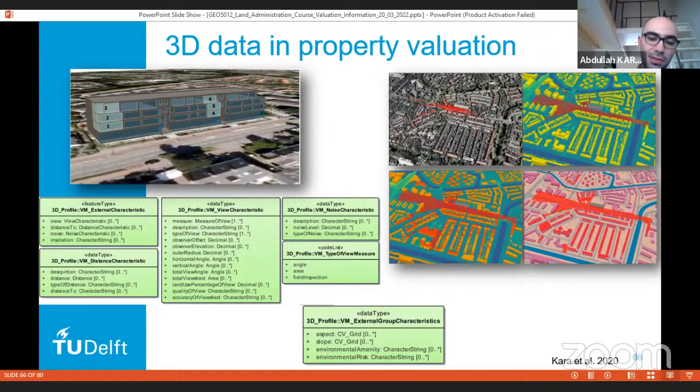So we propose some 3D profiles for the external characteristics of the property. We propose one external profile for the distance characteristics, one for the view characteristics, one for the noise, and one for the external group characteristics. The external group characteristics are aspect of the land, slope of the land, environmental amenity and environmental risk. This class has these characteristics.